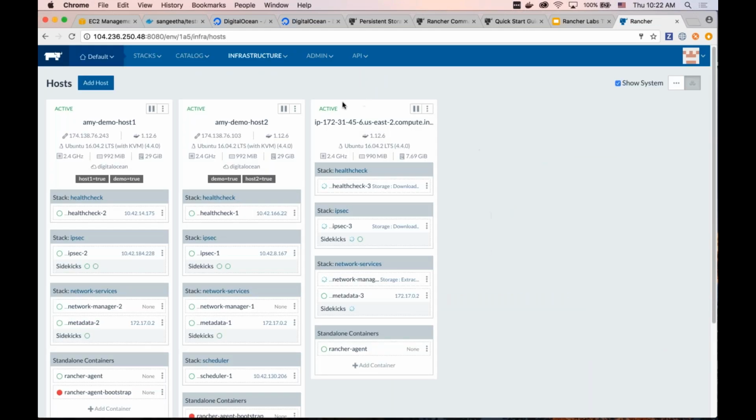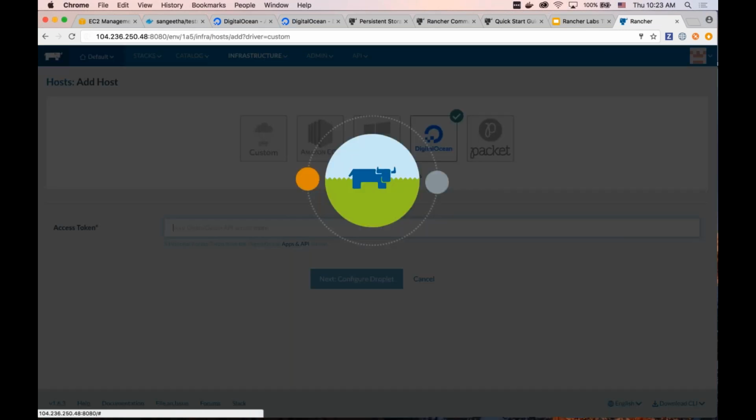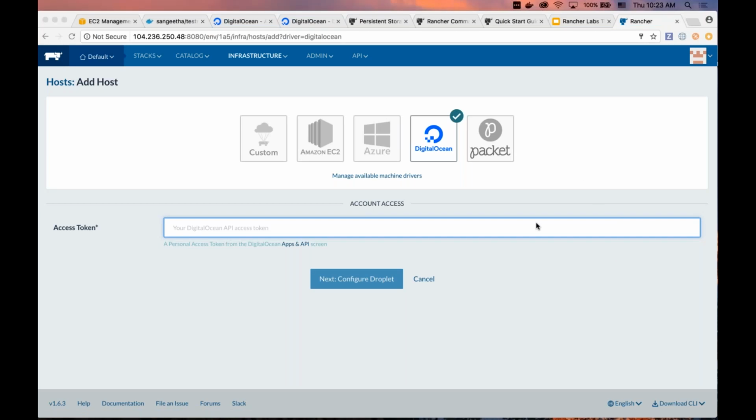And awesome. Here you can see that we have a host now registering against our server. I'm going to actually add another host to demonstrate to you how we can use other cloud providers to register hosts. So for instance, I'm going to click on DigitalOcean, and it's asking for my access token. I'm going to pause my screen again so you don't see that access token.